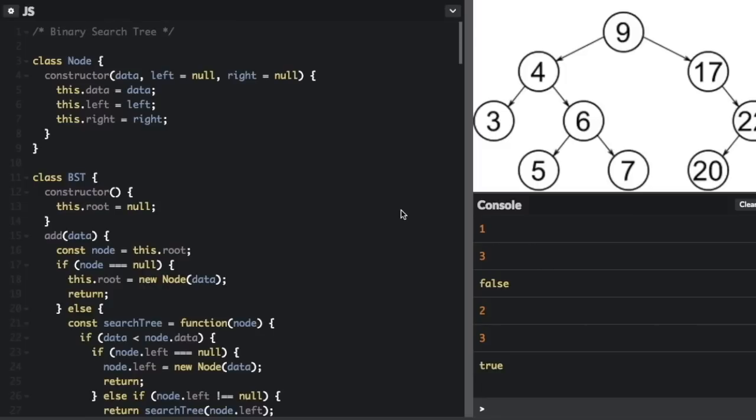I'm going to talk about finding the tree height and tree traversal. Height in a tree represents the distance from the root node to any given leaf node. So if you look at this example over here, the root node is 9, that's height 0.